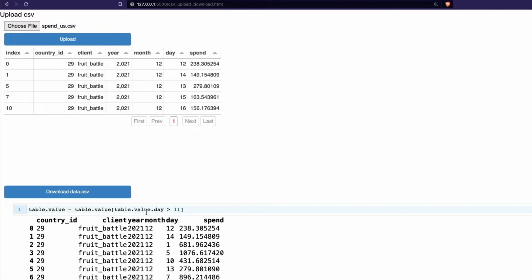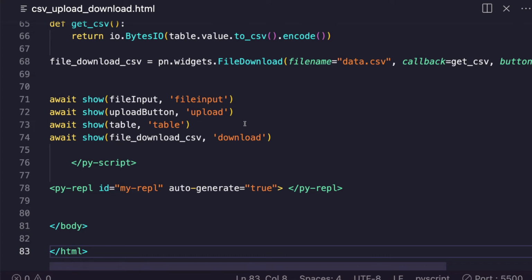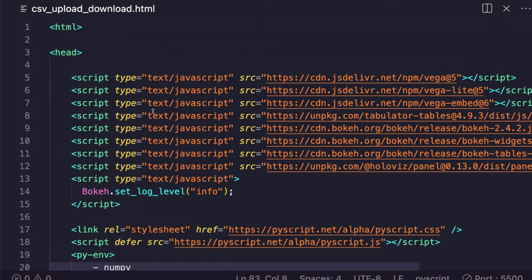The first two sections, choose file and upload, have already been discussed in the previous videos. I'll link the video in the YouTube description, you can check it out. So we are going to particularly focus on the file download option, and we are going to see the code that is required to do that. I'll give a quick overview of the code.